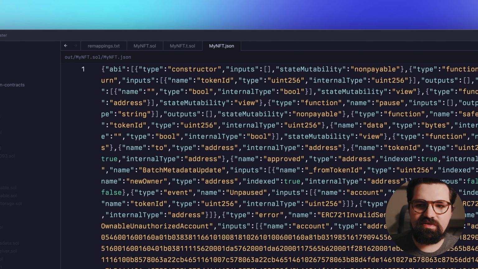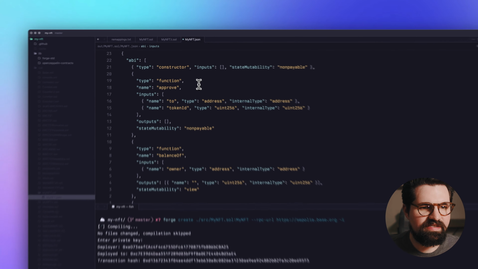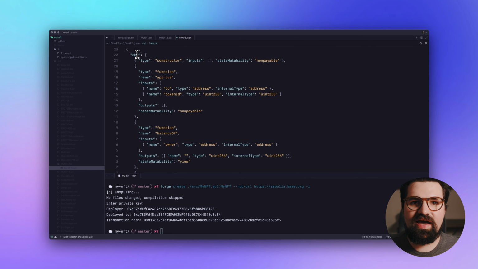And this is going to be, let's go ahead and format this here, this is going to be the contract ABI. ABI stands for Application Binary Interface. And this is how other applications can interact with your contract on the blockchain. So it's very important that you have this for your app that we're about to go build.